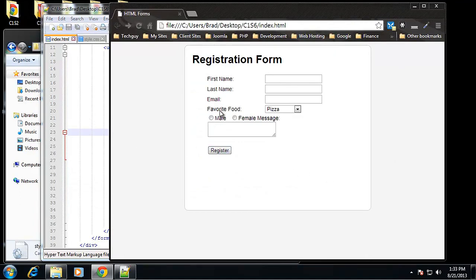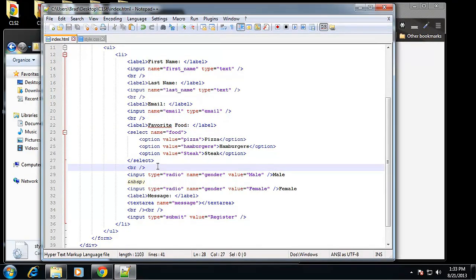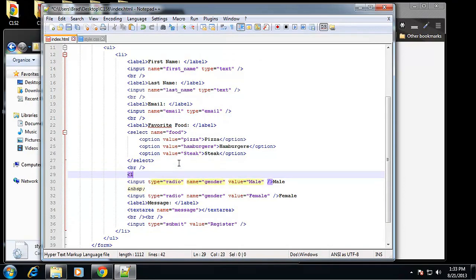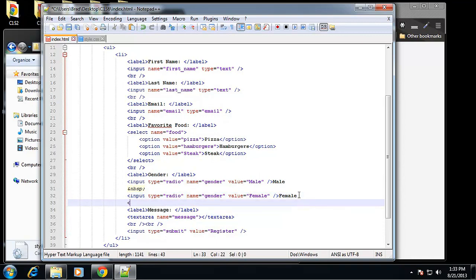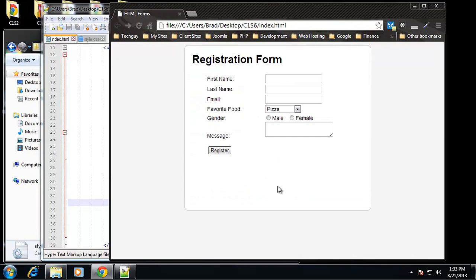And we actually don't have a label, and we also didn't do a line break, so we need to do that. We need to have a label, gender, and then we want a line break here. Alright, so we have different kinds of inputs: text, email, select, radio buttons, text area. So that's pretty much it.